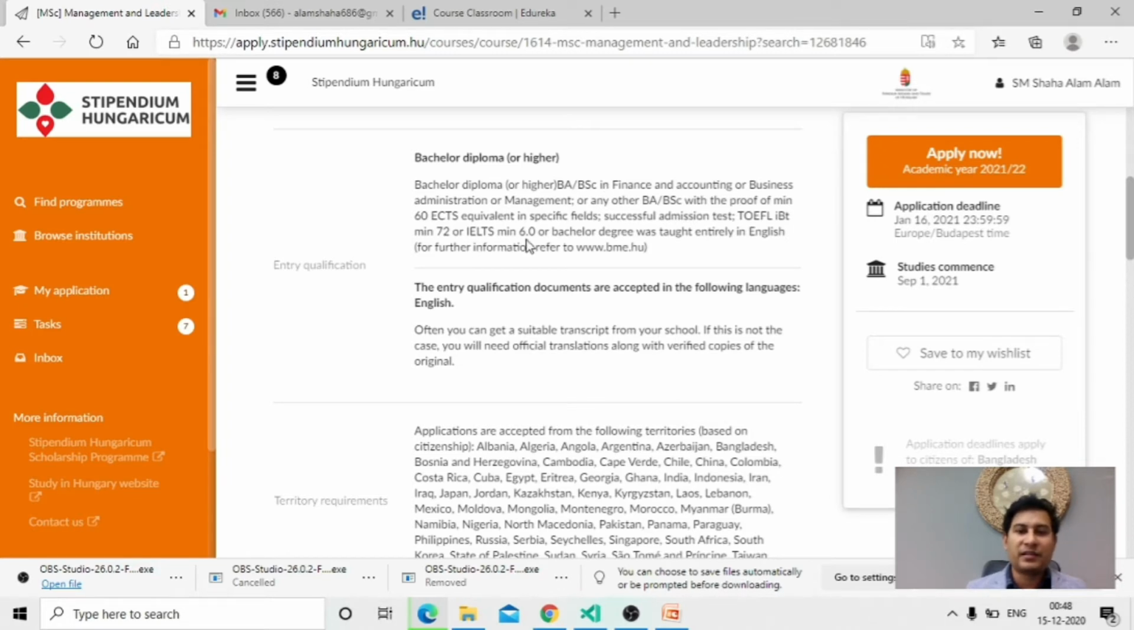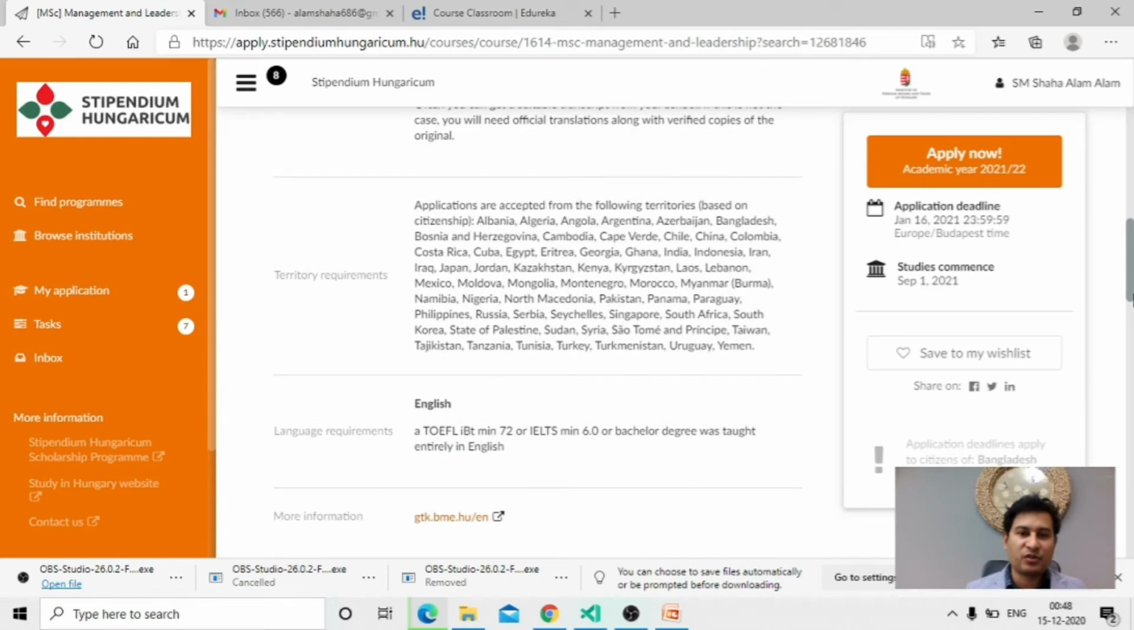You see minimum IELTS requirement is 6. Bachelor degree was taught entirely in English. All right, or bachelor degree was taught entirely in English. If you don't have an IELTS score, but your medium of instruction, I mean bachelor degree, was in English, you are eligible to apply. That means IELTS is not mandatory as it is. Qualification language is English, it has to be.